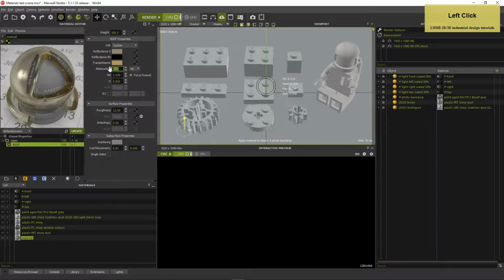Reduce attenuation to 2 cm, what it should be for thin-walled Lego parts. Drag the material onto bricks, then click Render.